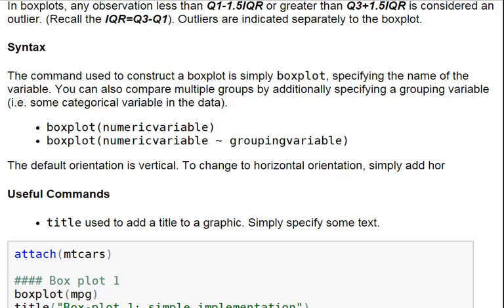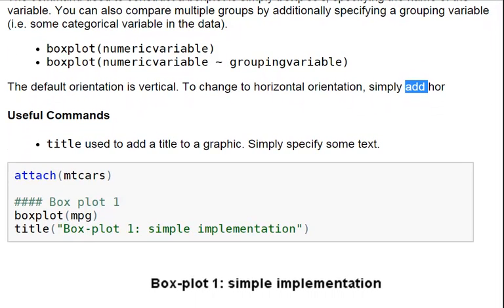Our box plot's default orientation is vertical, and you can also specify horizontal orientation. A bit of my markdown has gone here, but I'll just show you anyway. You can also add a little title to the plot.